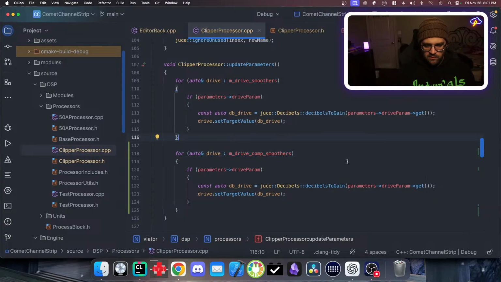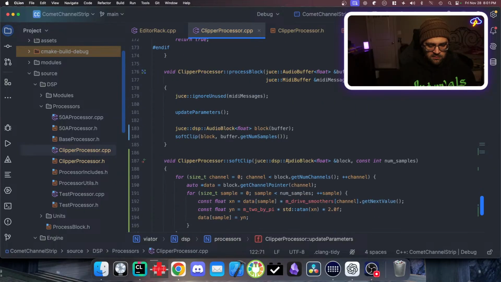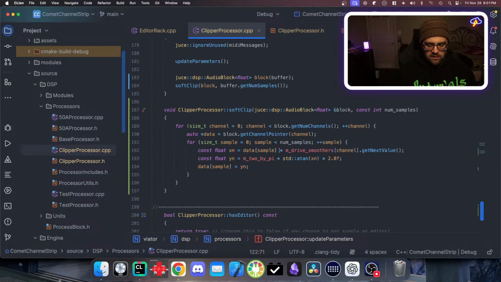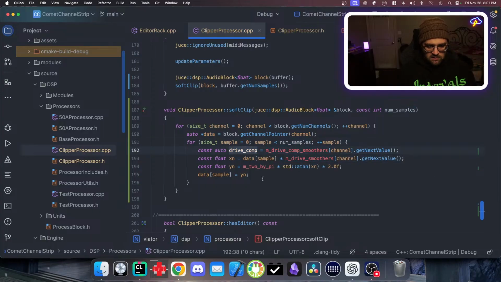But then this is going to be for the negative portion of it. That way, as you increase it, it'll go down instead of up. And let's see, const auto drive comp is equal to drive comp smoothers, and then we'll just take that and do that. Okay, let's see.